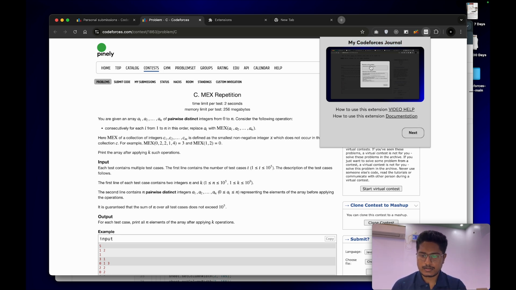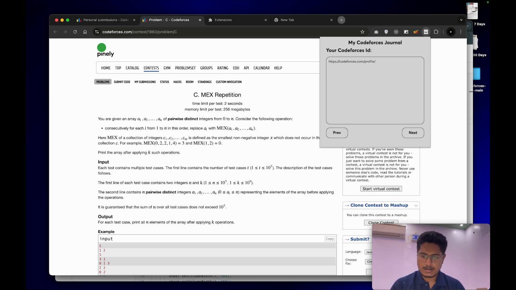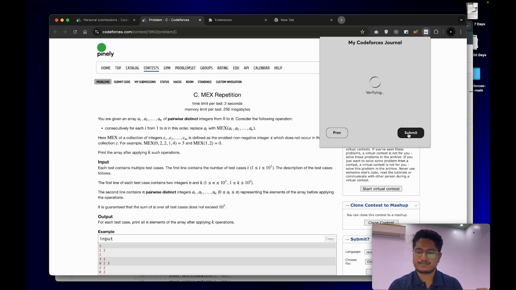Now, if you click on this image or this video help link, you will be redirected to this YouTube video. Or if you click on this documentation link, you'll be redirected to the Git repository, where we have the readme file and all that. Then you can click on next, put your user ID, then put the AppScript URL that you just copied from there and submit it.